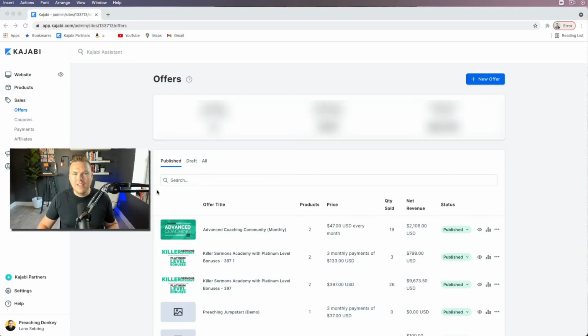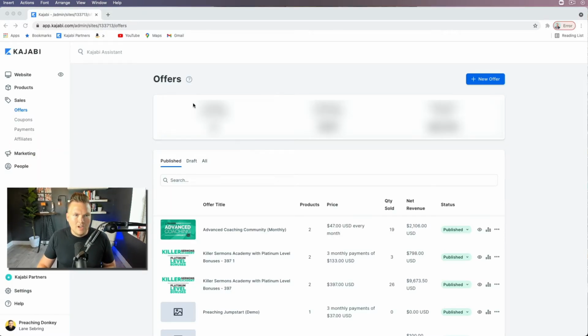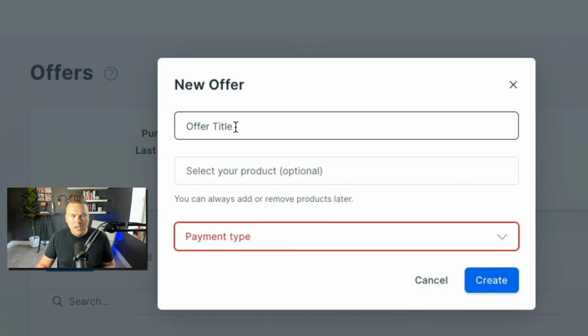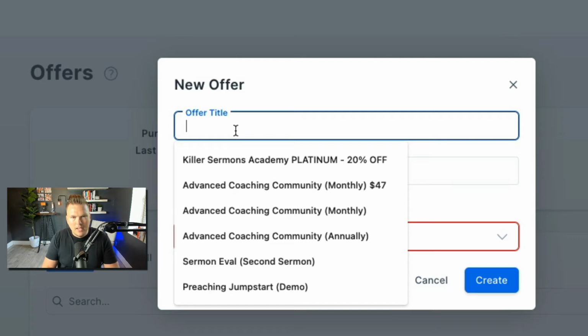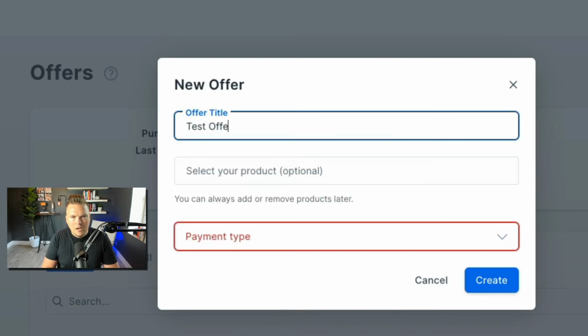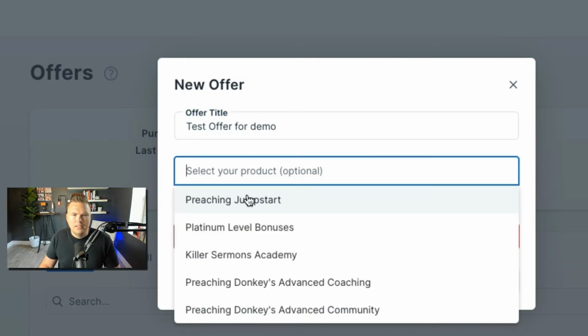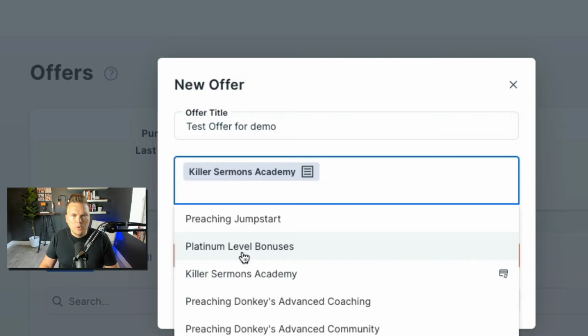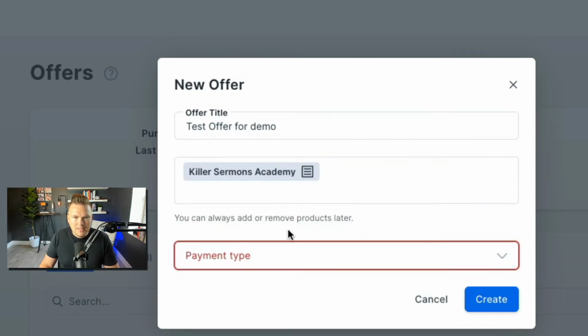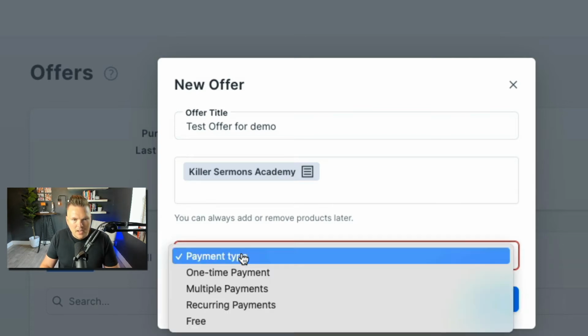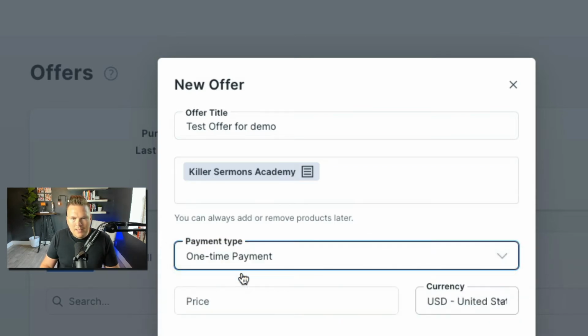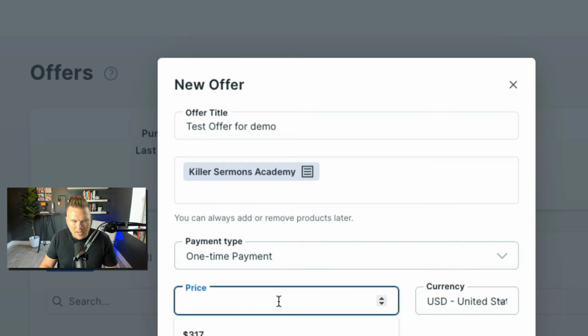All right, so let's dive into this. Where I am is on the offers page, and I'm just gonna click on new offer, and then I'm gonna give it a title. Let's say, test offer for demo. And the product, let's say that I am going to start with my flagship course, which is Killer Sermons Academy. So that's gonna be the first thing that I put in this offer, and we'll bundle it with something in a minute. And then I'm gonna go one-time payment, and I'm gonna put the price.